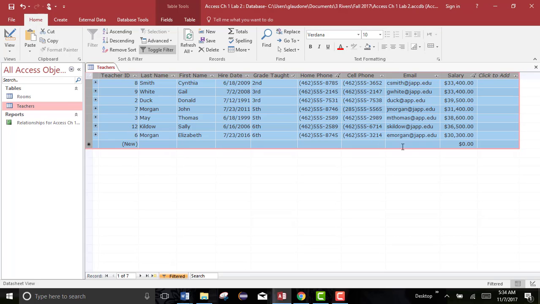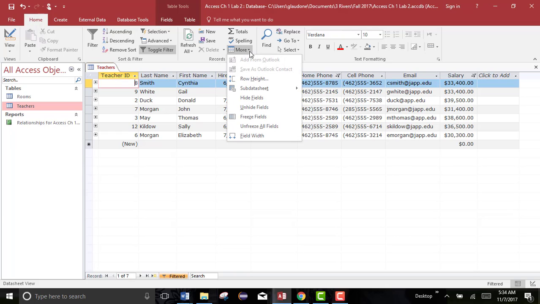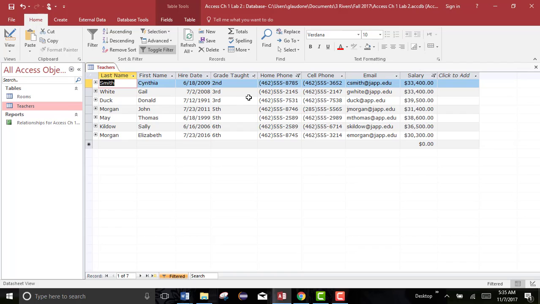The other thing you can do is hide fields. So think about it. Our teacher ID field is our primary key field. That's not something that anybody else needs to know. That's really just here for our database, right? So we don't want them to actually see this. On the Home tab in the Records group, we go to More and we can pick Hide Fields. What it will do is hide the current field that I'm sitting on, which is my teacher ID field. Okay, so that's now hidden.